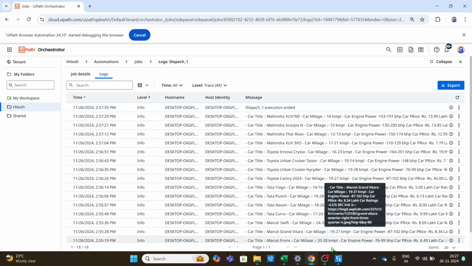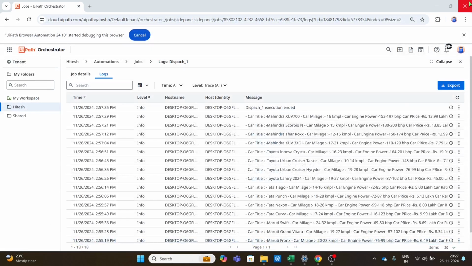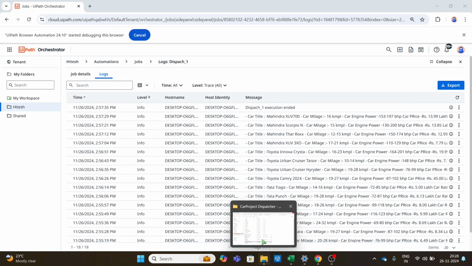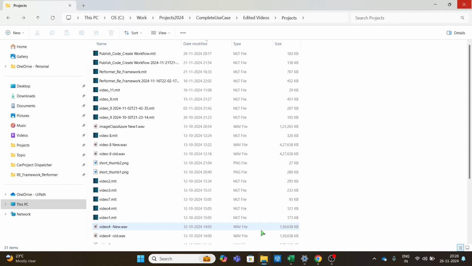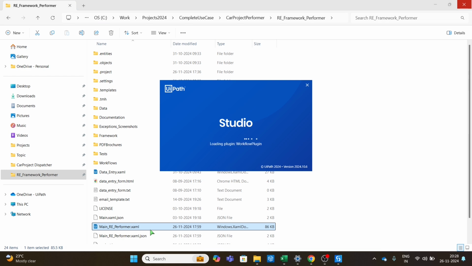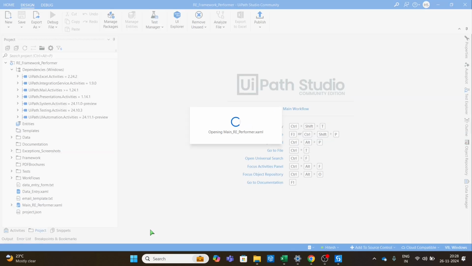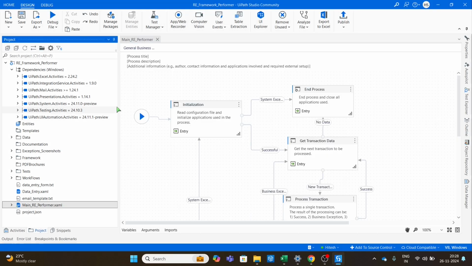Now next, we have to do the same thing. We have to publish the performer now. So I'll go in the performer flow, performer, and main RE framework. You might have to do some work on the folder structure. You might have to copy flows up or down. That I hope you will be able to manage. If you see, we have workflows in different folders here, right? In the package, we might have to set the entry point.